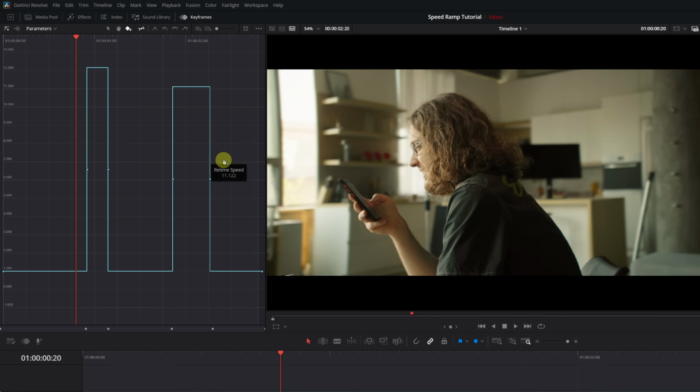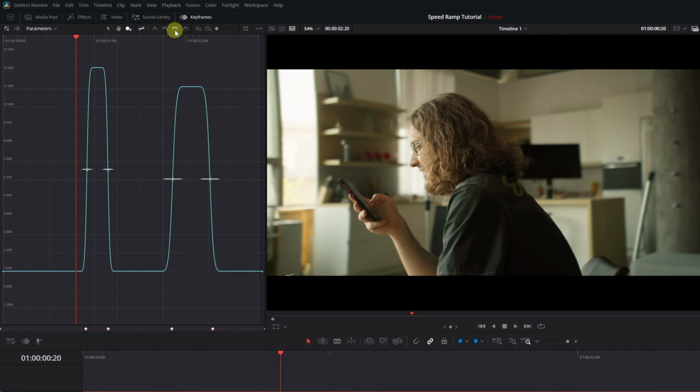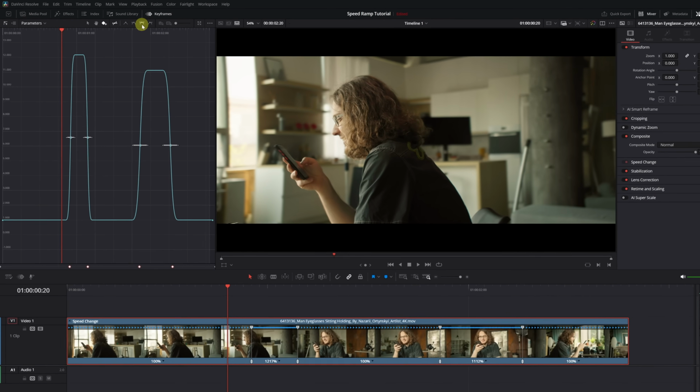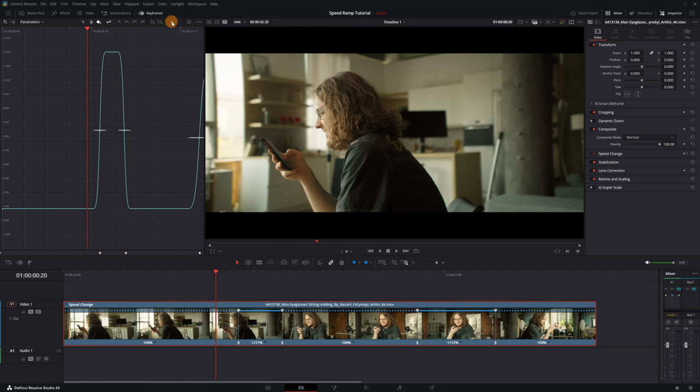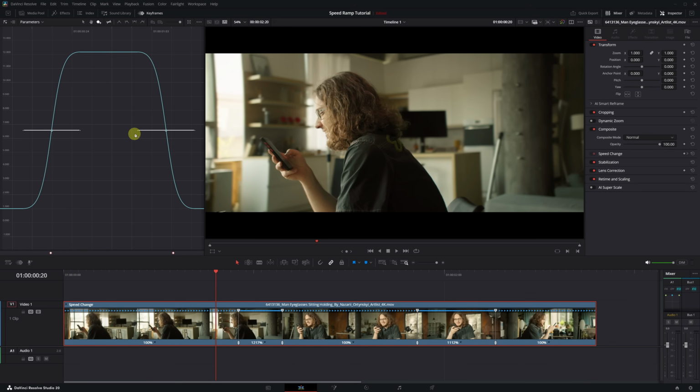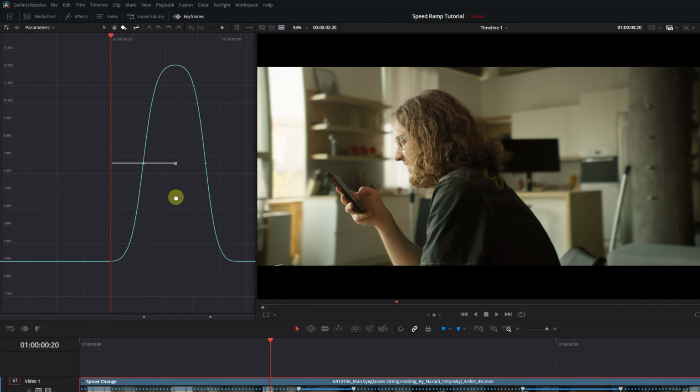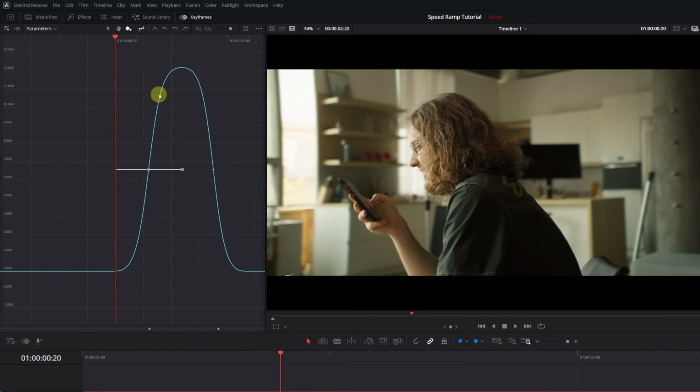To smooth it out, select all the speed points you've created and simply click the Ease In and Out icon. And just like that, we've got basic speed ramps in place. To make the ramp even smoother and more gradual, move the side handles, those small circles, and stretch the curve. You'll see the speed change become way more progressive.